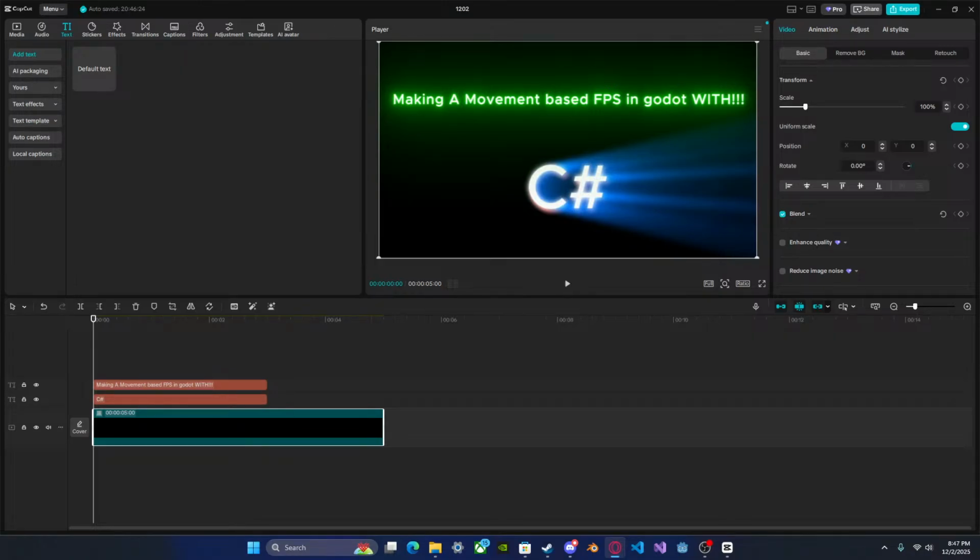Today, I'm going to be making a movement-based FPS game in C# with Godot.